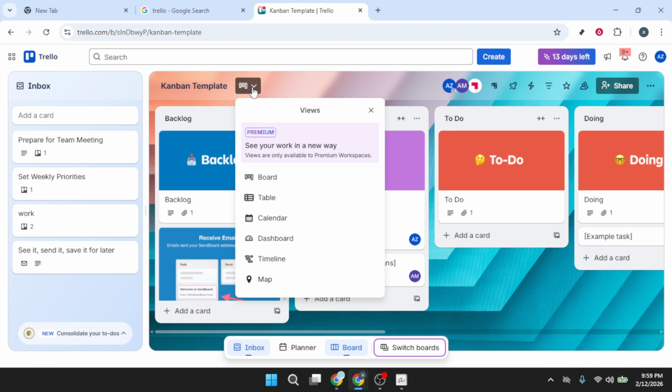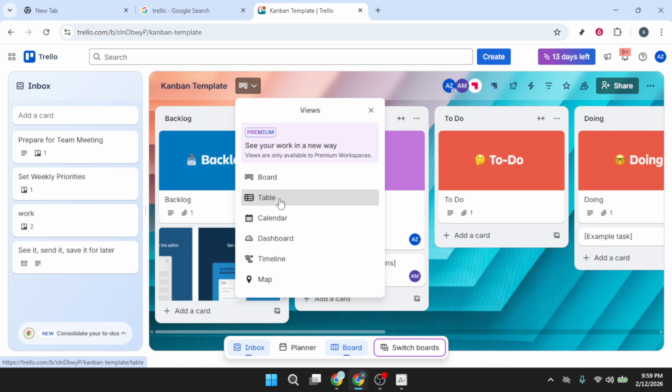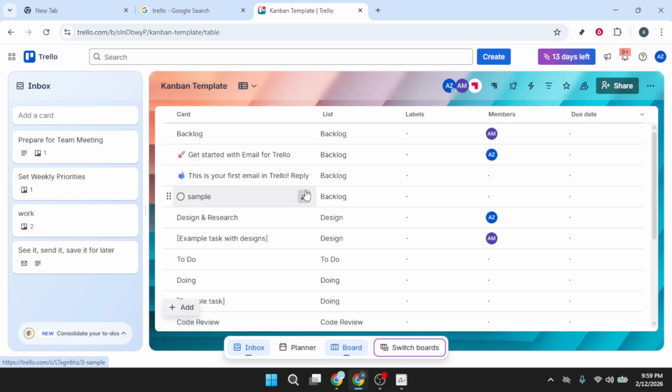Now, choose the view that best fits what you need right now. The classic board view shows your lists and cards in the familiar Kanban style. Great for moving tasks from to-do to done. If you want a spreadsheet-like overview across lists, pick the table view. It's helpful when you need to compare details side by side.